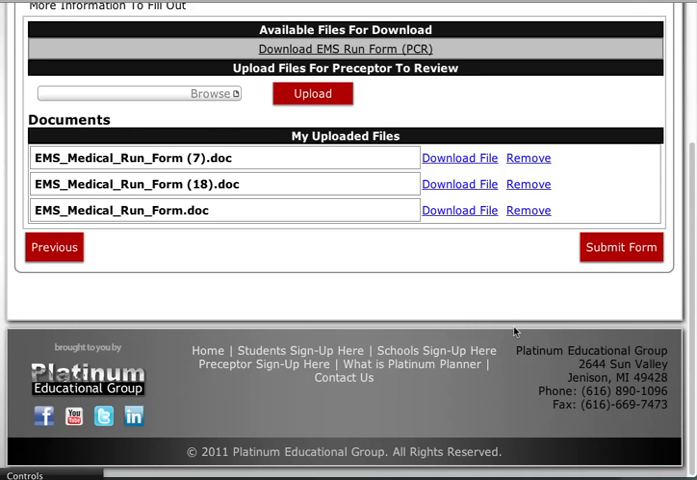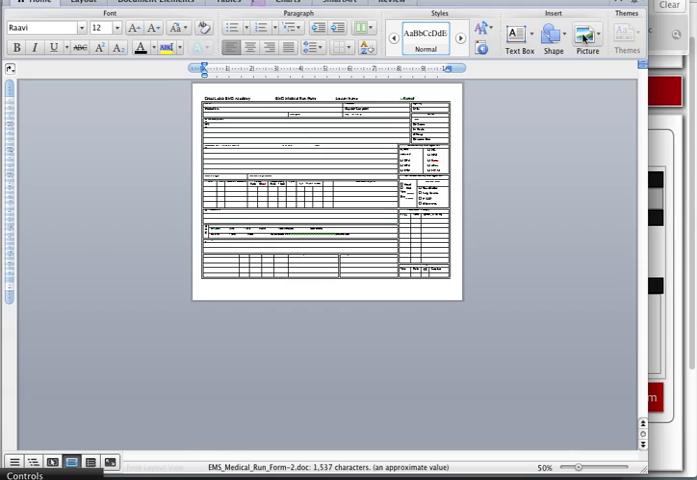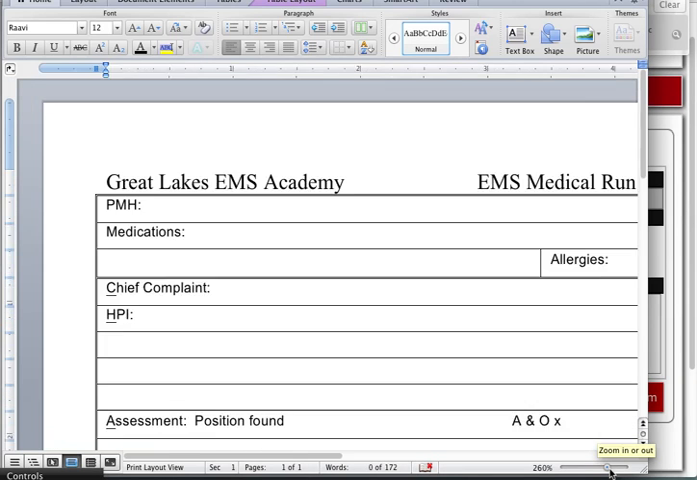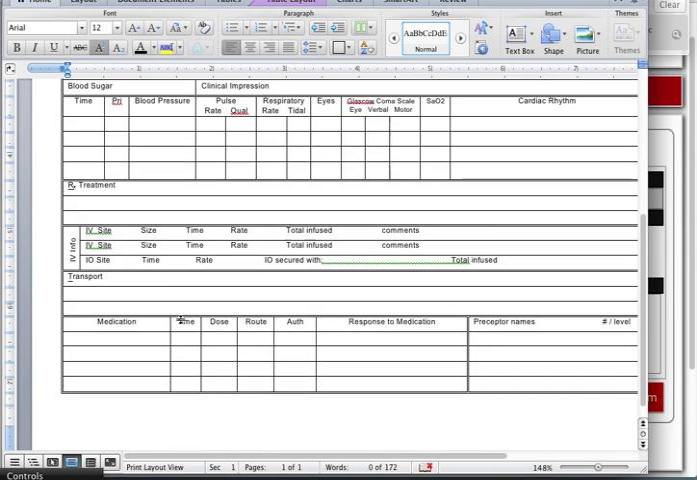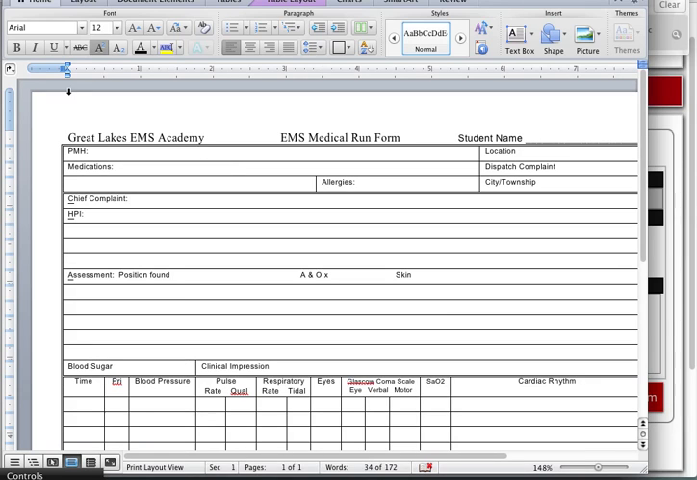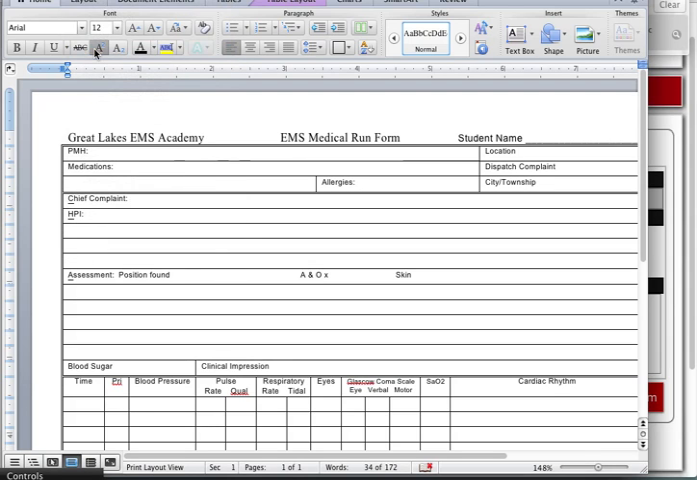So some pretty common issues here. In this particular scenario, we're going to download an EMS run form that our instructor has attached to this particular opportunity. We're going to pick it up. It's a Word document. If your instructor uploaded a different form, you'll fill that out. But in this particular scenario, you'll fill out the Word document. Document it as such, putting in the vital signs if it's appropriate. And you'll save the document. Once it's saved, then you'll have it available for uploading later on.